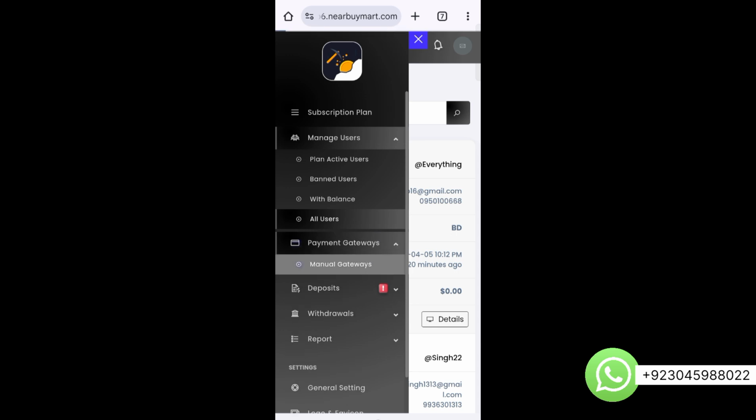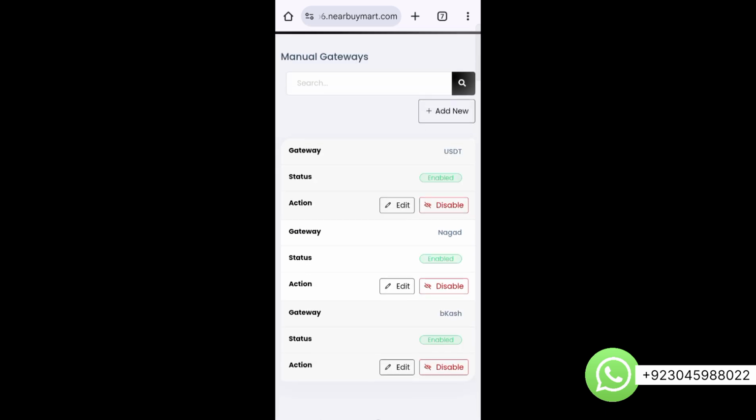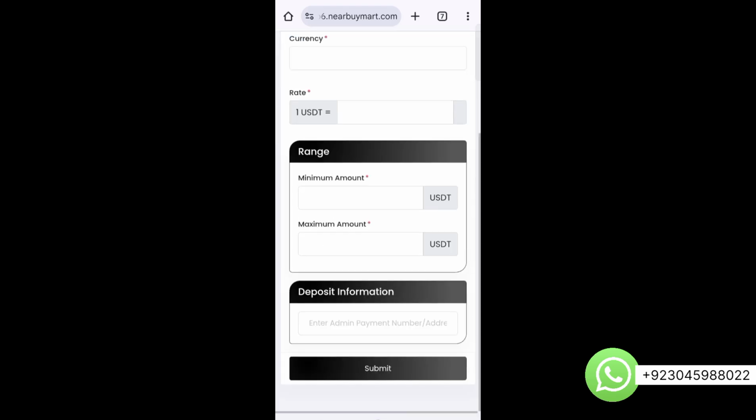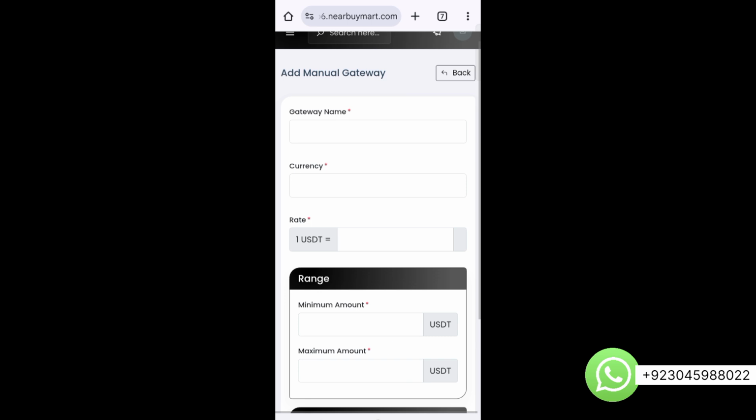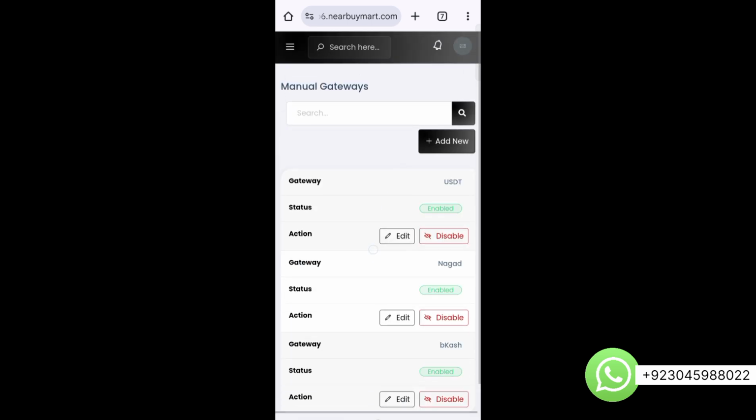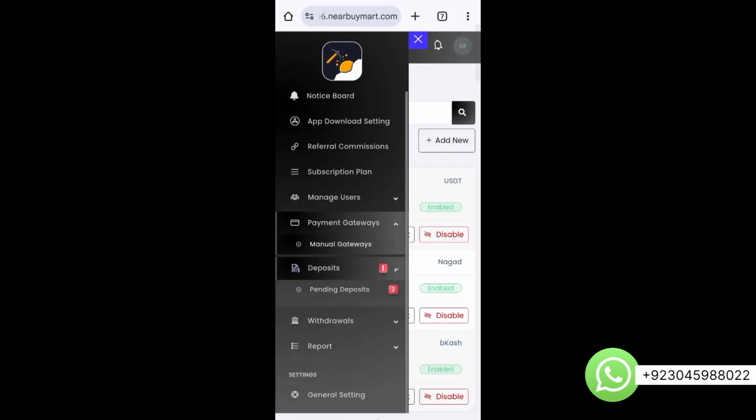Here are the payment gateways. So here you can see there are three gateways on the website. If you want to disable them, you can disable them and create your own gateway from here. It's very simple and easy to create a new gateway on the website. It's a completely simple and manageable thing.